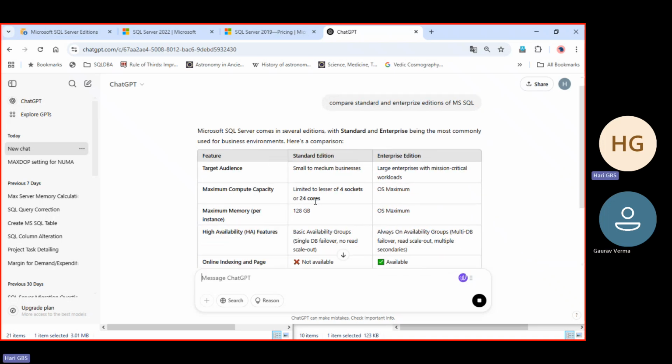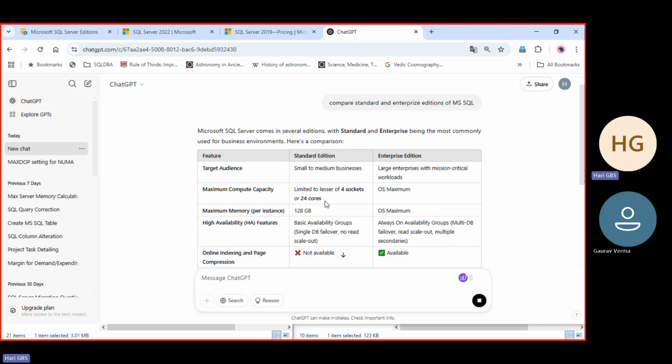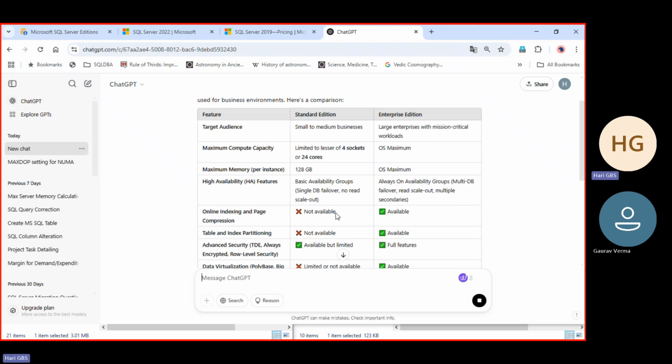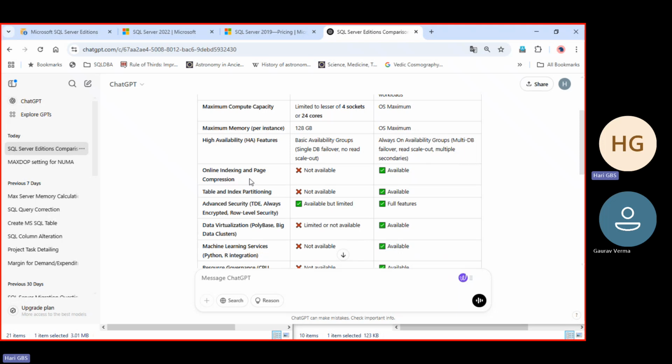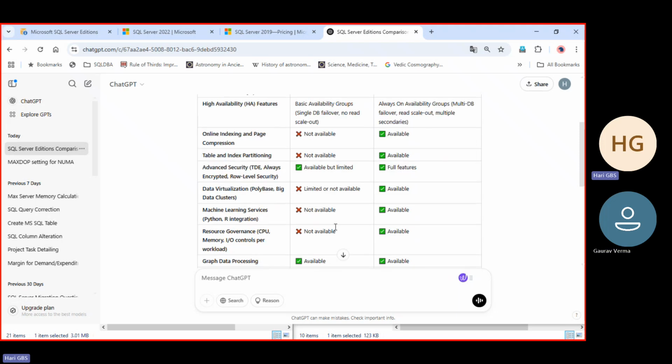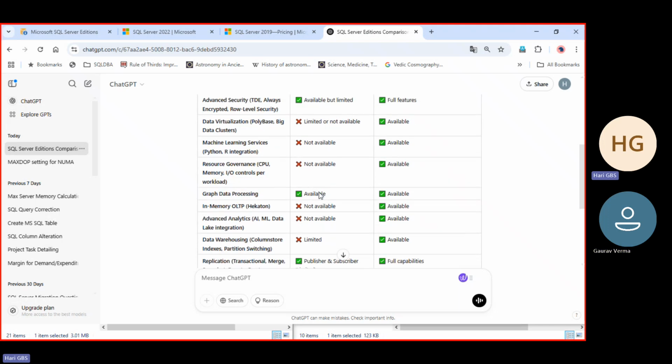So 4 sockets, 24 cores. You can use maximum 24 cores. Okay. So memory per instance, more than 128 GB, you cannot use. High availability options, we will talk about high availability options later. So here you can see only basic availability groups and single DB failover, but no Always On availability groups. So all these features you cannot get. Online indexing, this feature you cannot get. Okay, index partitioning you cannot get. So you have limited features.